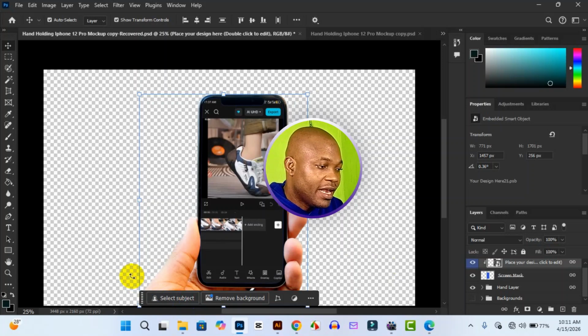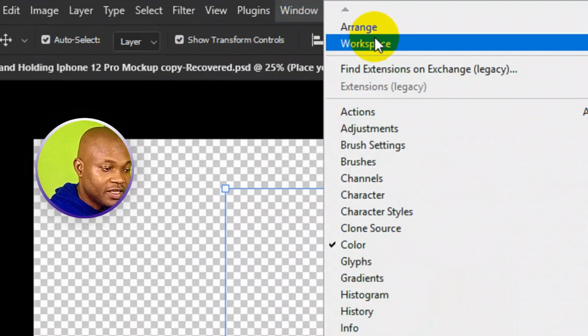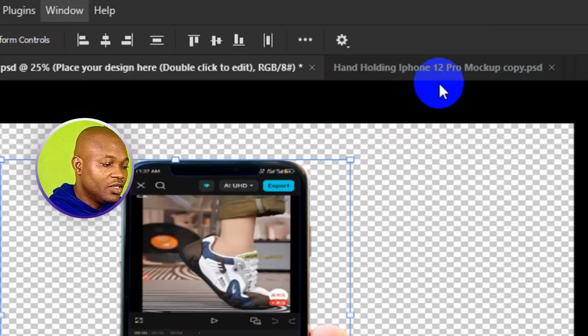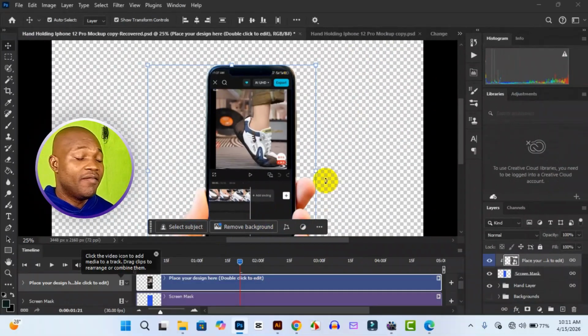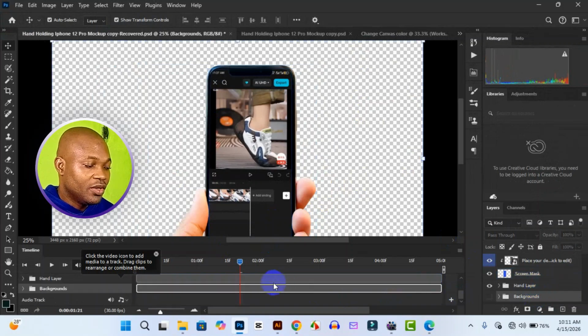And for that, go ahead and come to the top right here, click on window. Then from window, go to workspace. From workspace, make sure you switch to motion. Immediately you click on motion, you have the interface change to motion right here. Then from here, you can begin to work on different layers right here and add your keyframe, add your animation. You can as well add soundtrack as the case may be.